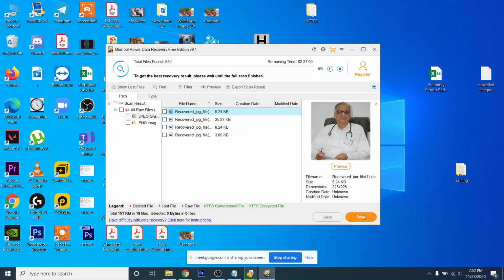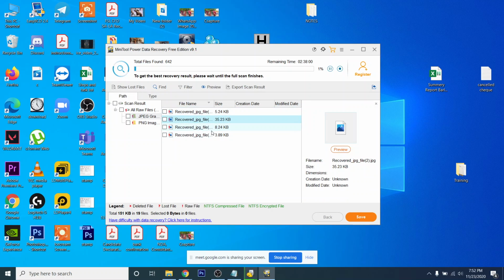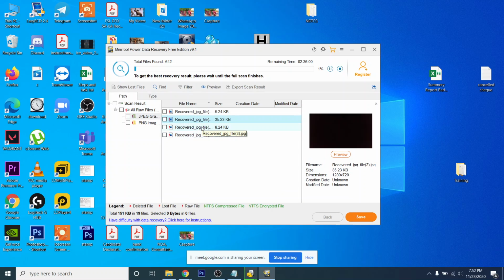How can we recover this image? You can click on save, and you see, when I clicked on recover and I didn't enable deep scan, it didn't show me this file, this image. So there are four images, one, two, three, four. Let's see if any other file is also there. Okay.